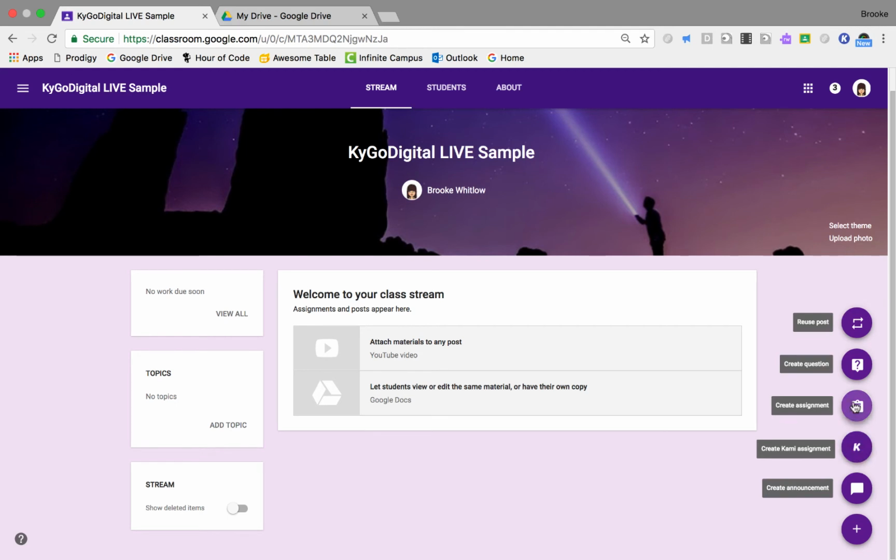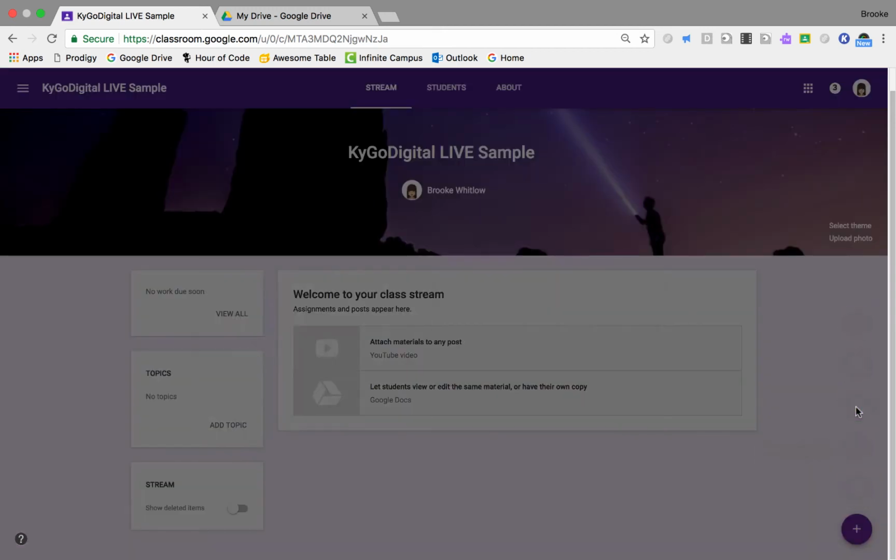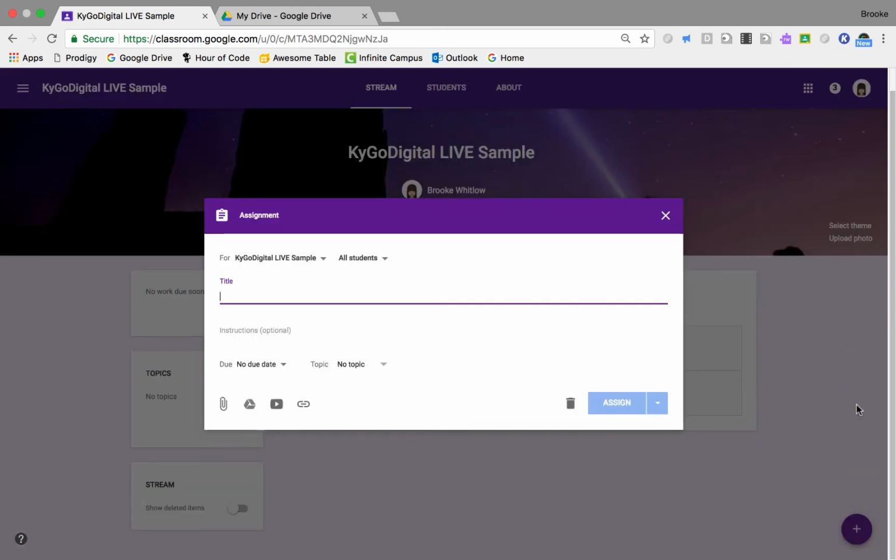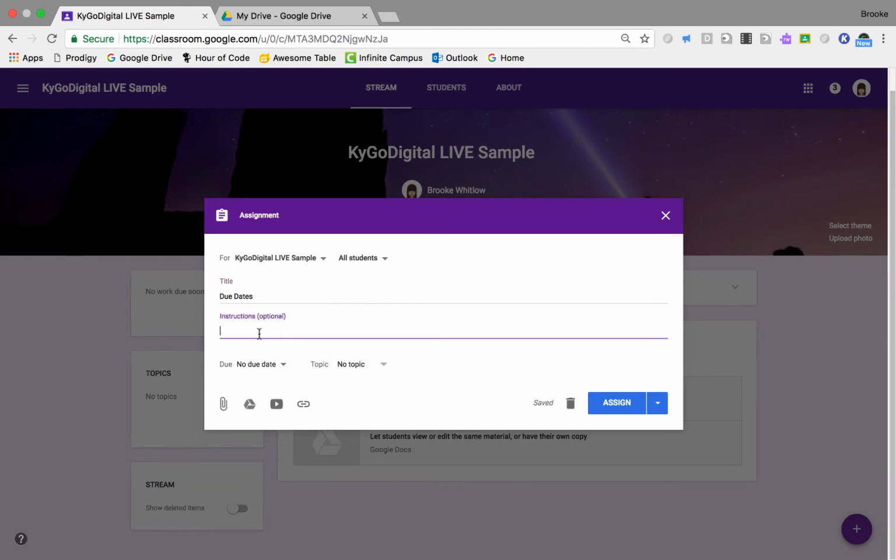The next one is create assignment. So I'm going to go ahead and click create assignment, and I want to talk through this window right here with you. The first thing we have is a title. Then I'm going to type my instructions down here.